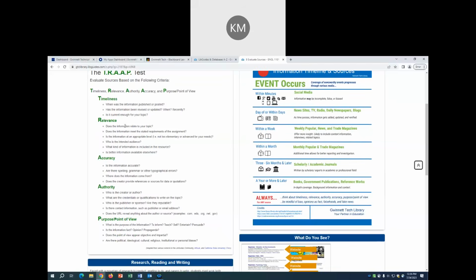Also, relevance. Does the information actually relate to your topic? Accuracy. Is the information accurate? Are there any spelling, grammar, or typographical errors? If there are, that is a good sign to let go of that source and find another source. Next, we have authority. Who is the creator or author of a source? What are their credentials, and how are they able to write about that specific topic?